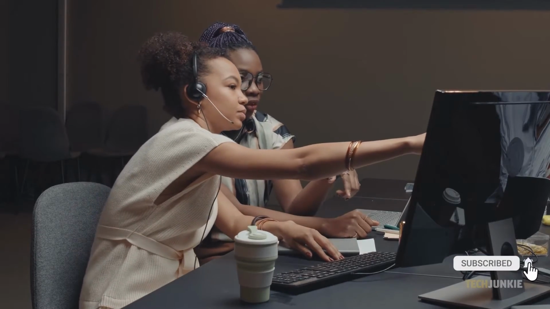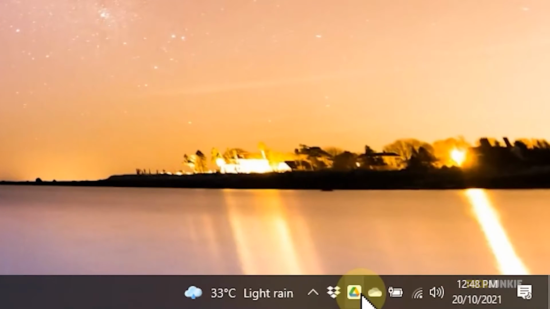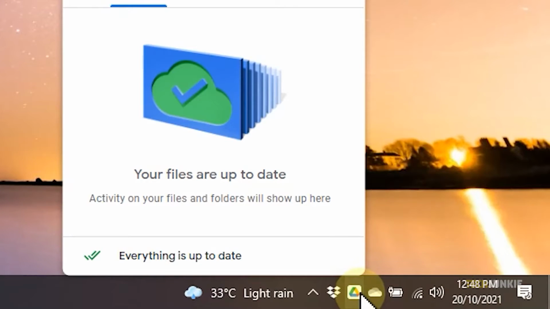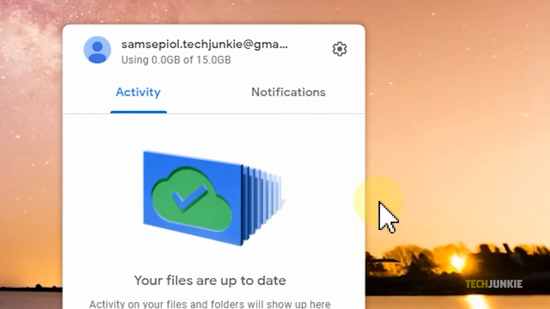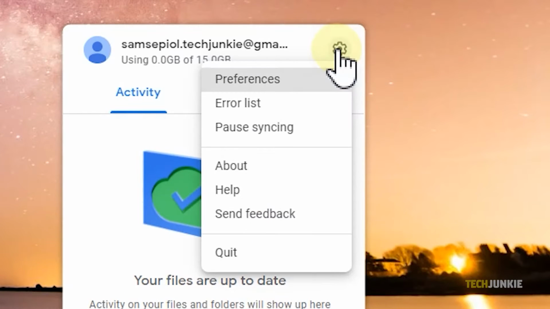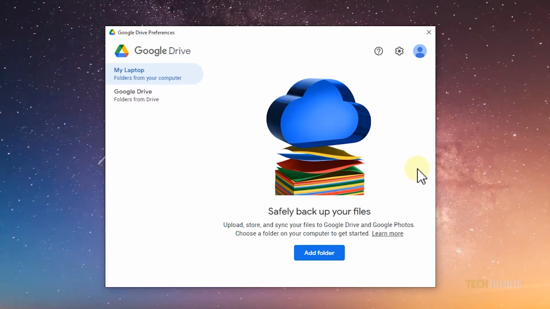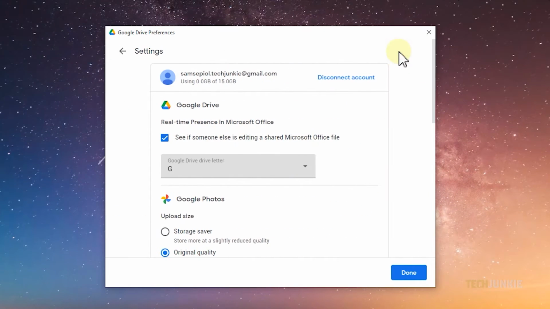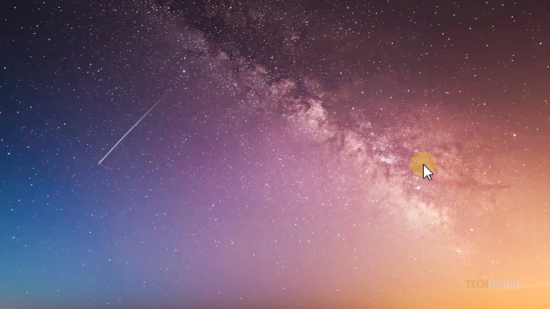Before you begin the uninstall process, you'll need to sign out and quit Google Drive for desktop. Click on the Google Drive icon on your taskbar. If you don't see it in Windows 10, you may have to click on the arrow icon to see all your icons. From here, click on the Settings icon at the top right and select Preferences. Once your Preferences window pops up, click on the gear icon at the top right, then on Disconnect Account. Confirm your decision and you'll be signed out of Google Drive.